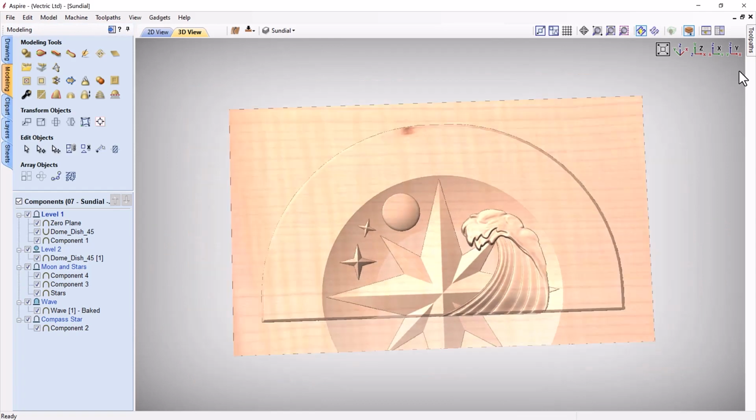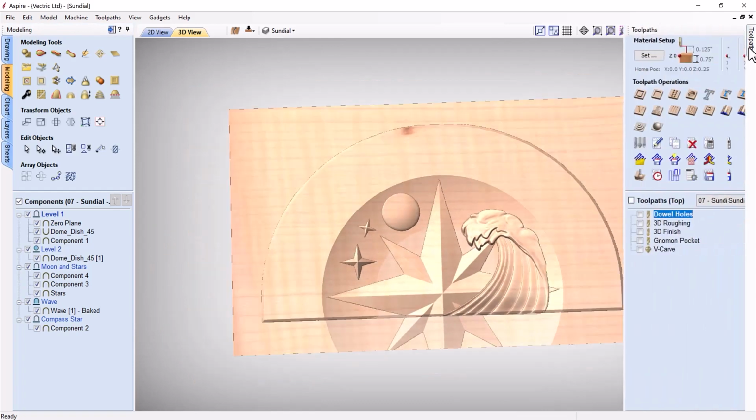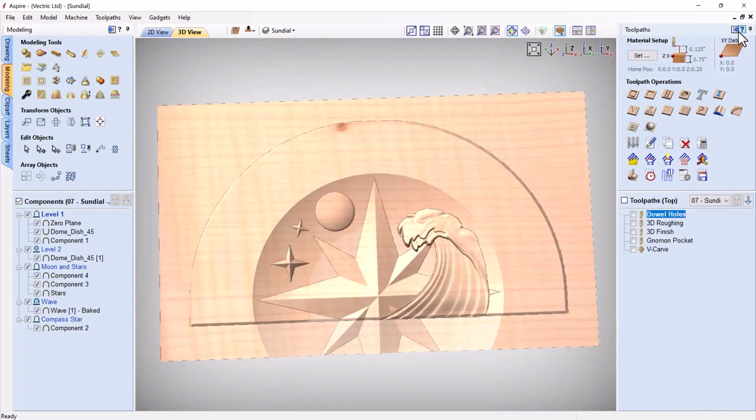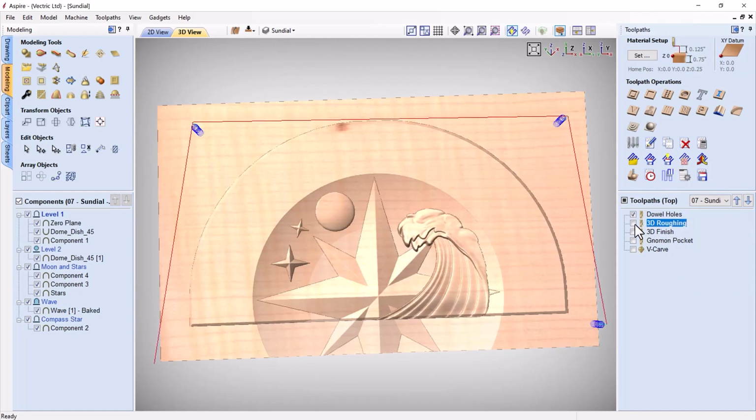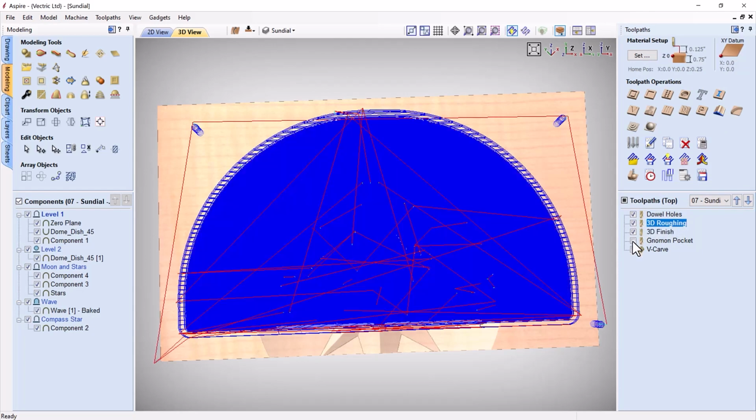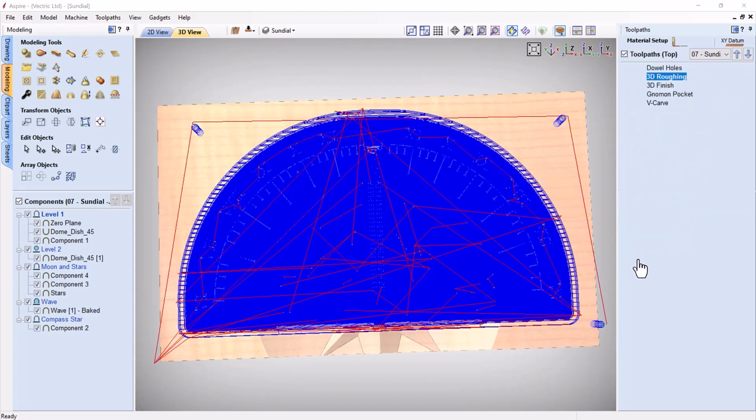Now let's go ahead and have a look at some of the tooling for this. Let's go ahead and pin that down. We've got dowels because we have a front and a back to this. We had to create a small lip on the back side so it could fit inside the top of our Explorer frame. We have a roughing pass, a finishing pass, a pocket for our Gnomon, and some V-carving. So let's just go ahead and preview all those.